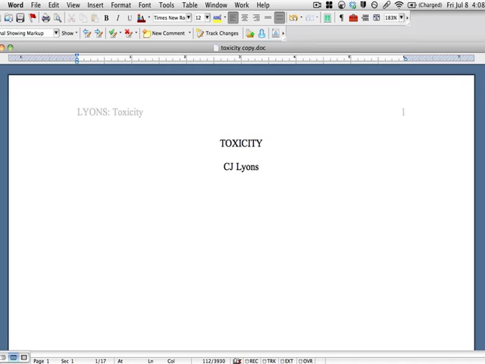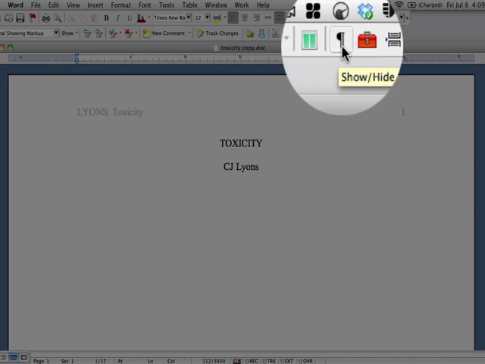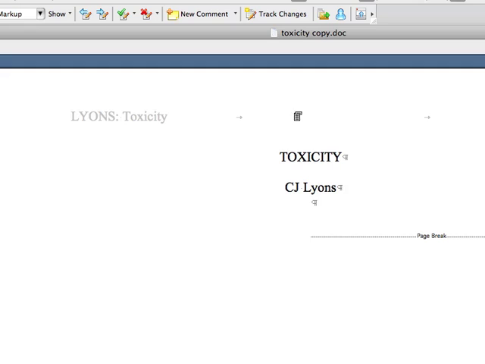Okay, let's go. I've opened my document in Word. I am using a Mac and Office 2004 for this demonstration. Step 1, we need to see our formatting. To do that, go up to the toolbar and click on this formatting icon. Now the formatting is revealed and we can see what we need to do.